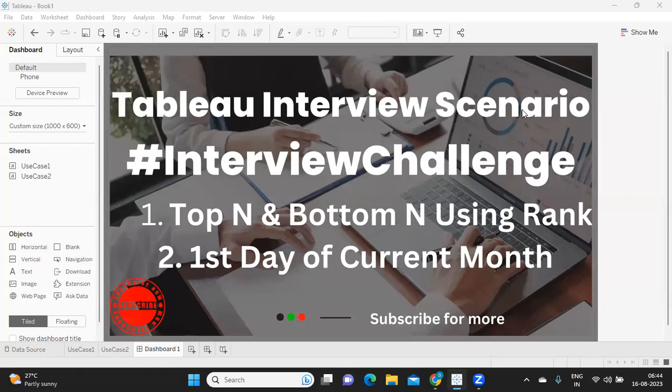In today's important Tableau interview scenario, we are going to solve two scenarios. One is finding out the top and bottom N using the rank function. We'll also see what the other alternatives are. And the second one is how to get the first day of the current month.